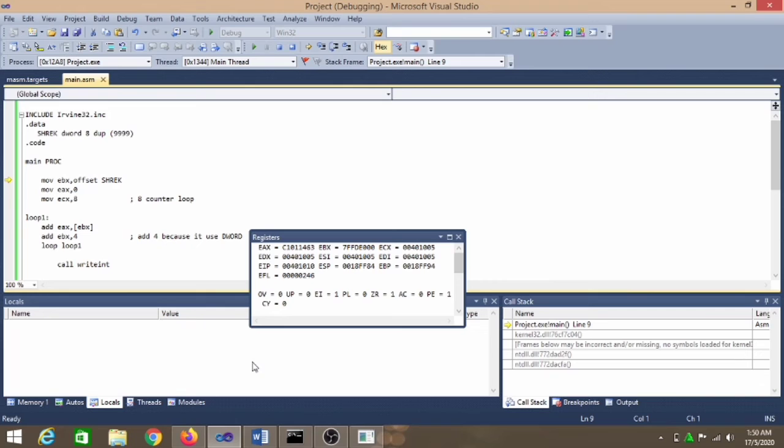Next, I will explain question 4 in activity 2. Question 4 wants to sum all of the items in the Shrek array, which consists of 8 duplicate items in words. This is the coding, and this is the loop instruction, which is loop 1.